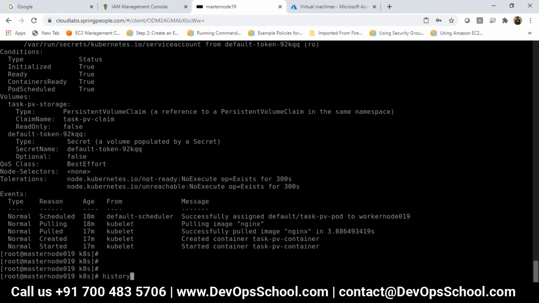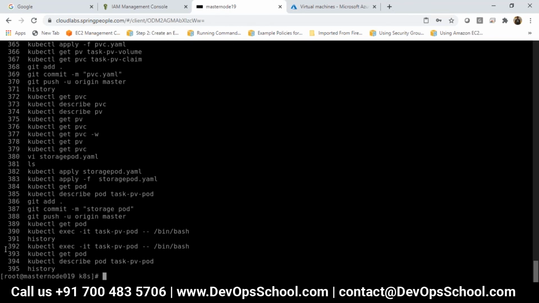I have uploaded the code. For the persistent volume pod, once the pod has been deployed, you need to go to kubectl exec -it task pv pod, go inside and then type curl http://localhost and you can see it.